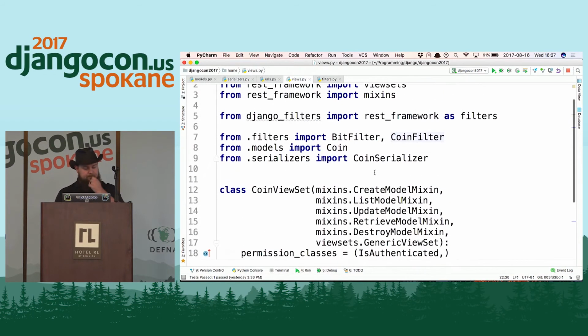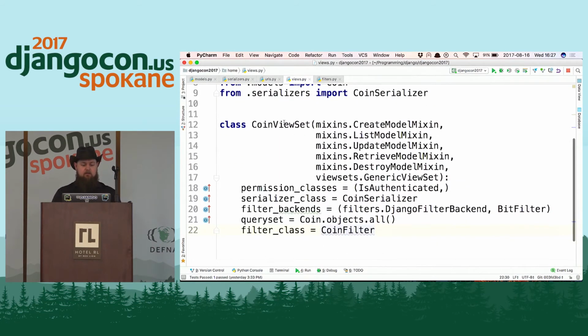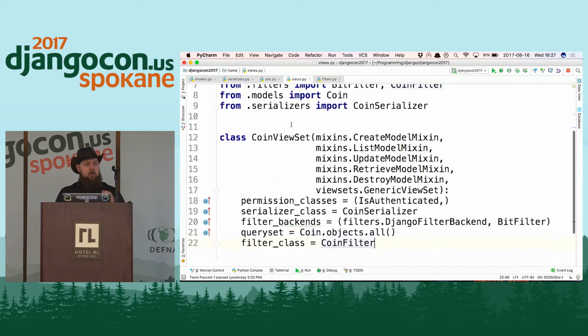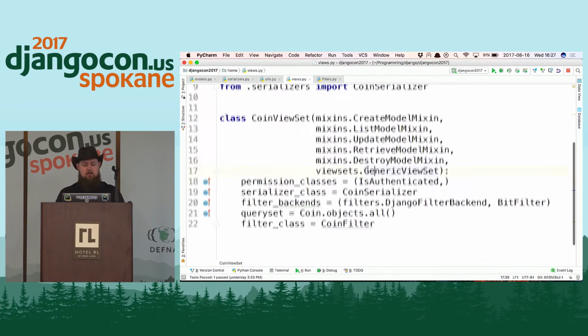All right, so here we go. We have our imports at the top, and now we have our coin view set, and we only have one view. That's why it's a view set. It's combining multiple views into one. And we can quickly tell we're doing a create, a list, an update, a retrieve, and a destroy, and everything is based on a generic view set. We've now quickly determined exactly what this view is going to do.